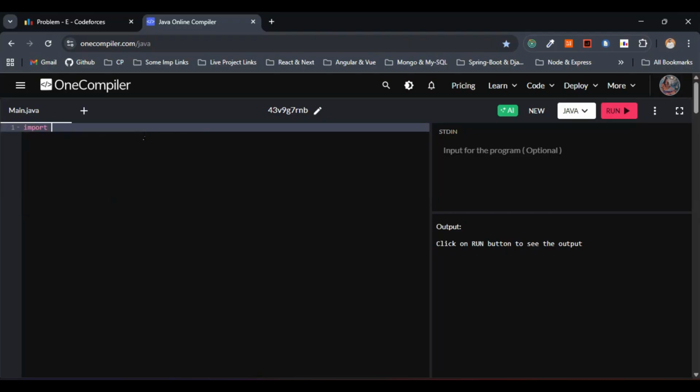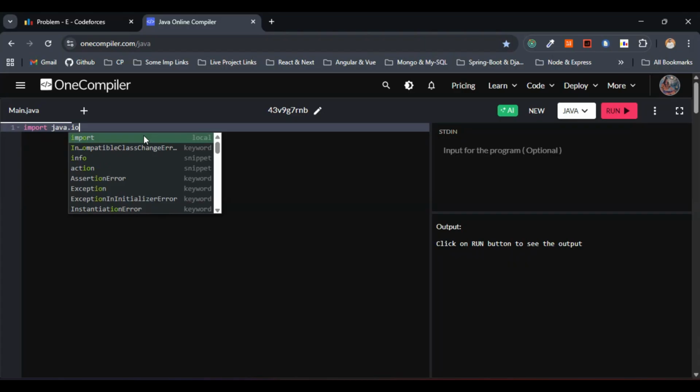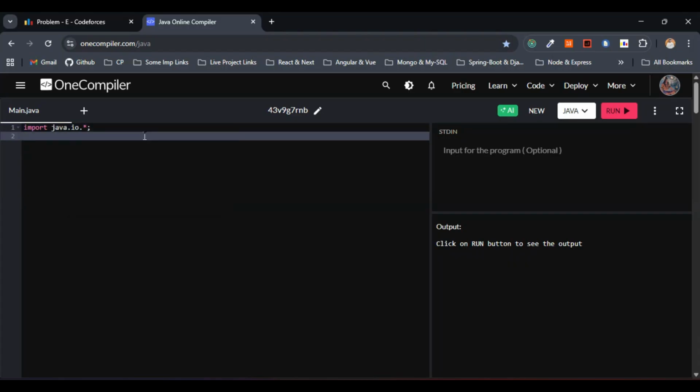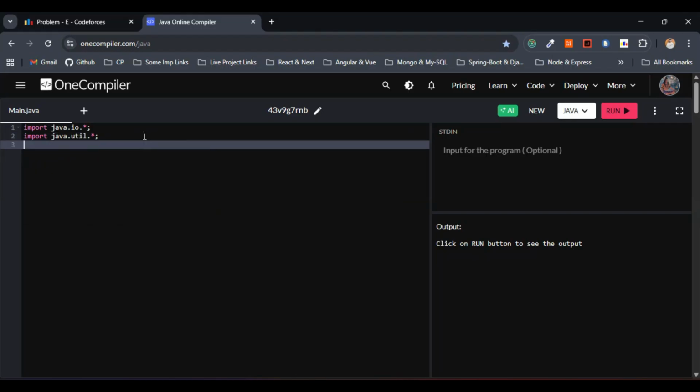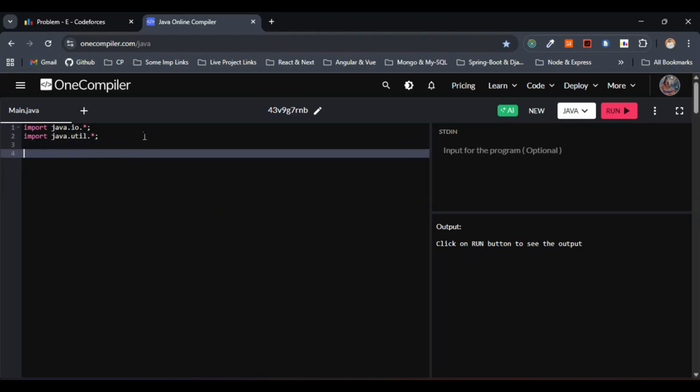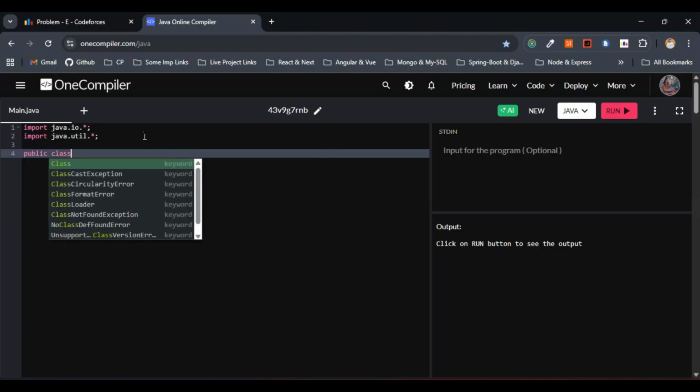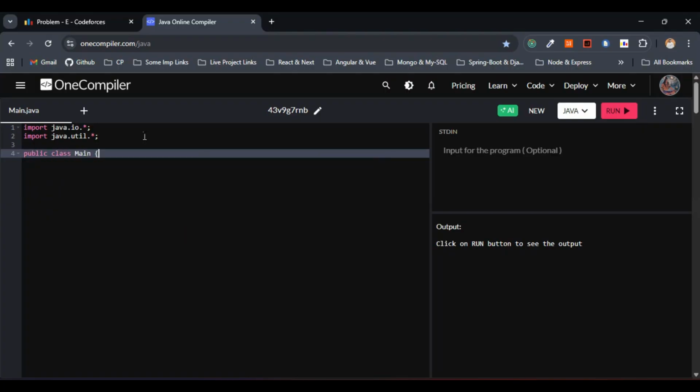So as usual, I'll just go with java.io.*. So this is fine. Again, I'll just go with java.util.*. This is fine. Now let's go with the main class one, right? You can give any name for the class. I'll just go with Main.